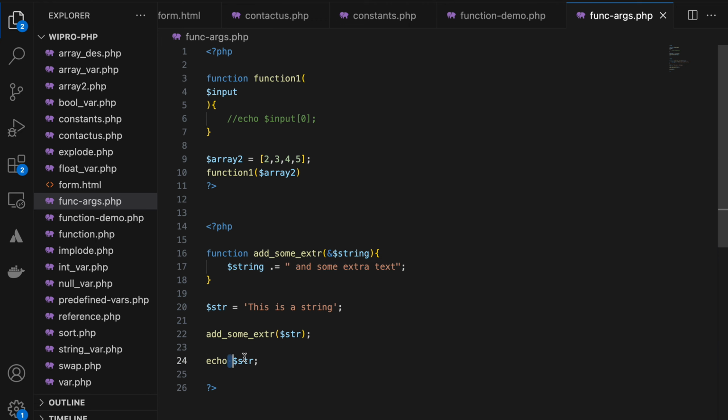Now if I print $str, what will it print? This is a string and some extra text, right? So you see, just this ampersand changed the story.